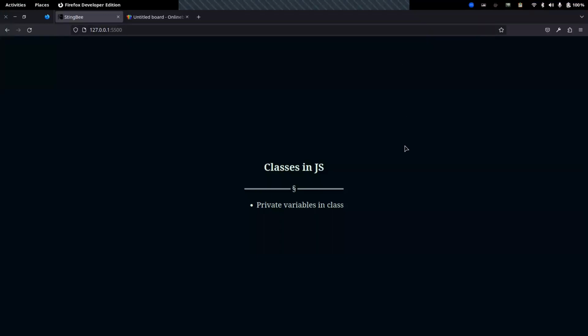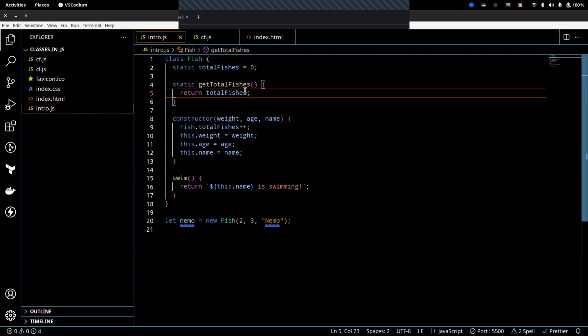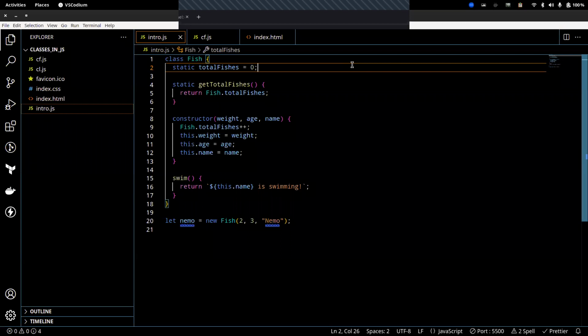Hello everyone. In the previous video, we implemented our first class, that was Fish, and we had not implemented the private variables or hidden variables that we previously had with constructor functions. Let's see how we can implement private variables. Actually, this is going to be very simple, to be honest, but let's come here. Okay, we actually missed this in the last video. It should be Fish.totalFishes, then only it will work.